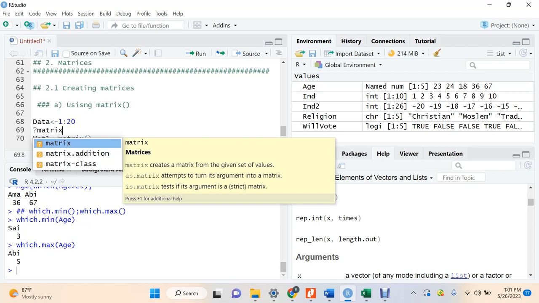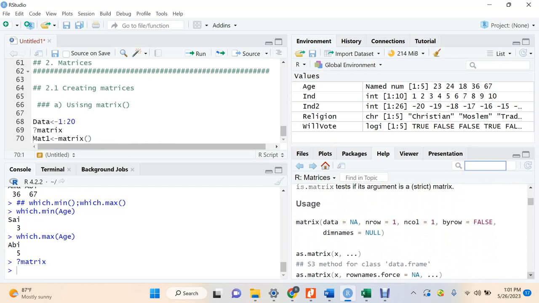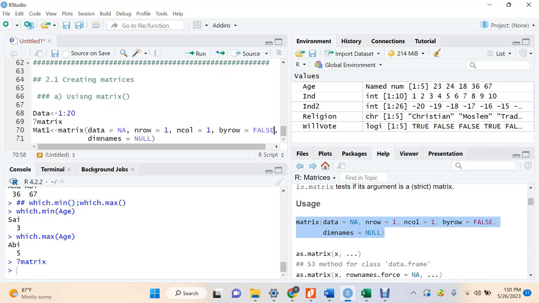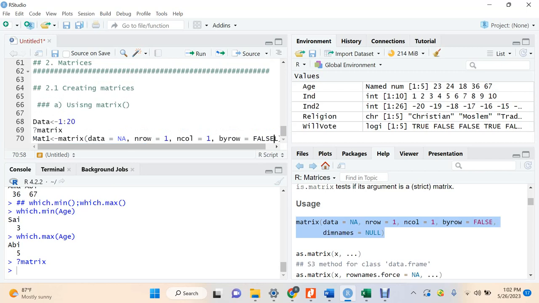Of course, we can open the help files, and then when you come here, you can copy and fill in. That's the easiest thing to do. I have been doing this for years, so it's easy because I know what I'm looking for. But for beginners, it's not so easy. So the easiest way is that you copy these arguments. You can clear the dimnames because I prefer that we name it after we have created it. It makes life easier. So my data is 1 to 20.